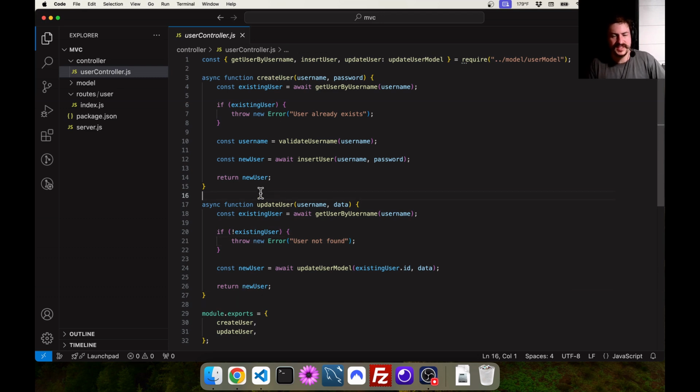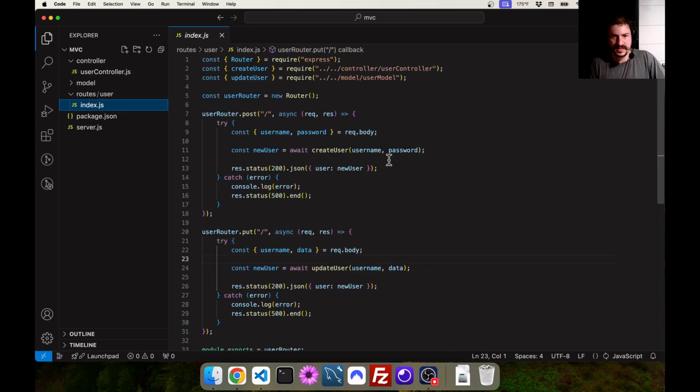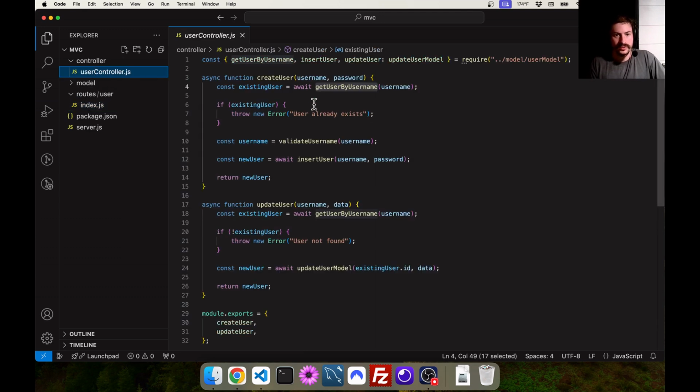And that's really it. This is the controller part. Again, very simple functions. It's very clear to understand what they do. You can see, get the user, validate the username, insert the user. I don't have to care how these functions work. Just like how the route didn't have to care what create user was doing, it just knew that at some point the user got created. The user controller doesn't care what get user by username does.